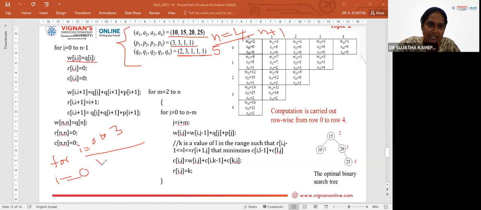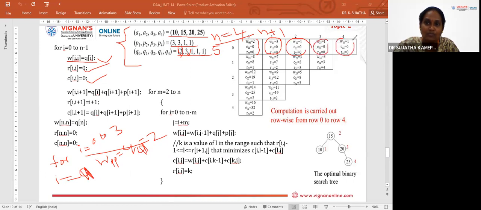Now here let us see. W00 is equal to Q0. What is Q0 value? It is 2. R00 is 0. C00 is 0. Now here you can see 2, 0, 0. In the same way, i is equal to 1 means W11, Q1, whose value is 3. Now you can get W11, C11, R11. In the same way, you can get W22, W33, W44 values.